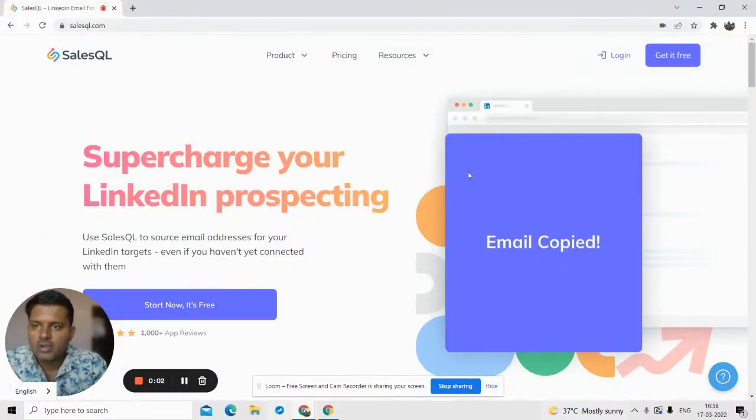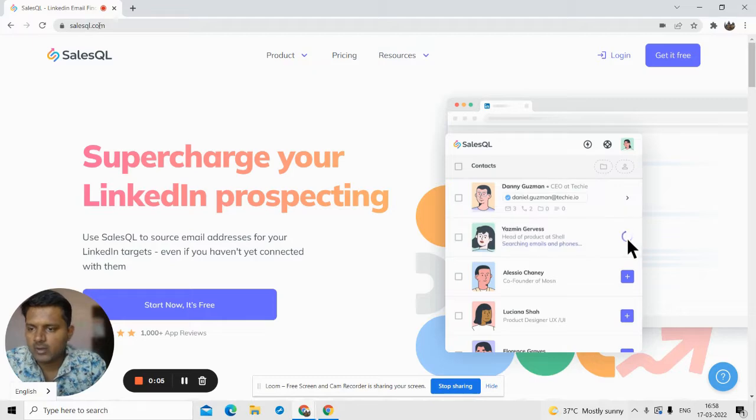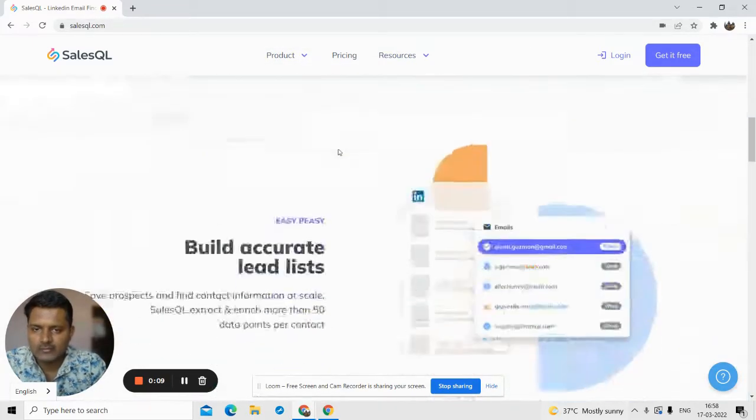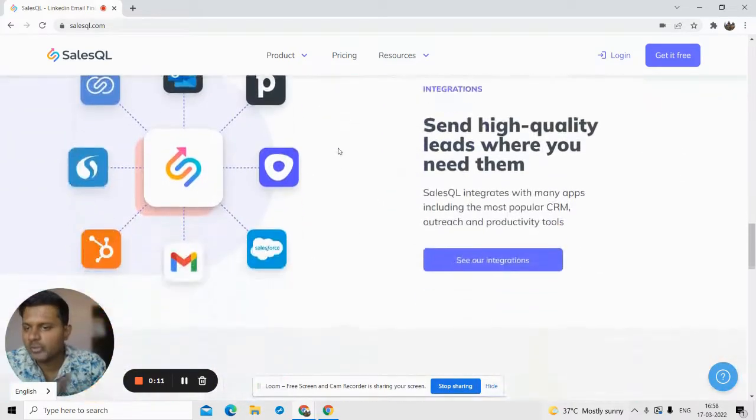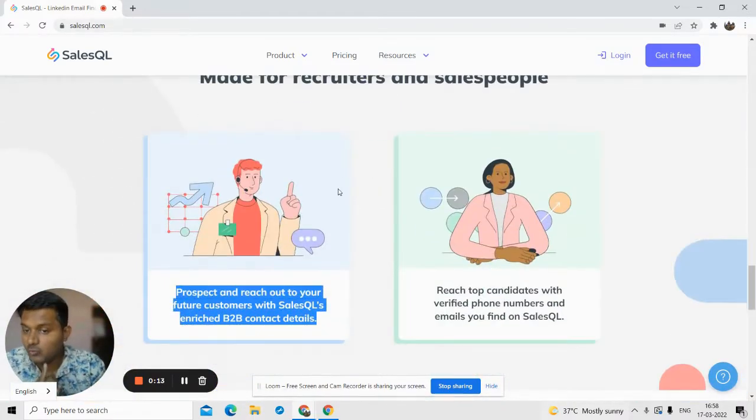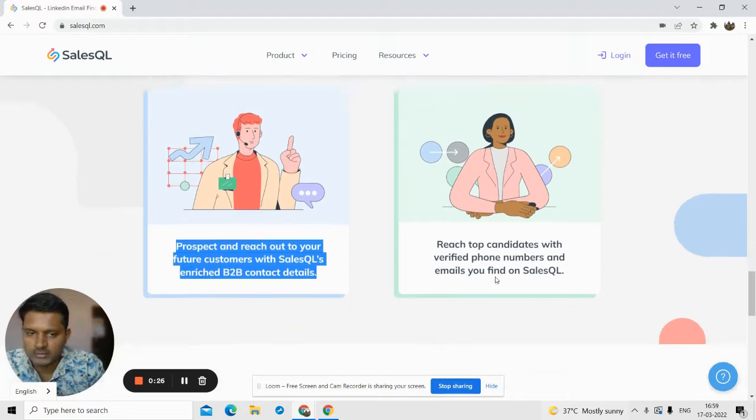Okay guys, so now we are on the website of salesql.com. So this is how the website looks. They claim to be useful for two kinds of people. If you are a salesperson, you will be able to find your target audience or customers, and if you are a recruiter, then you will be able to find the contact details of top candidates using various filters, and you can find their phone numbers.